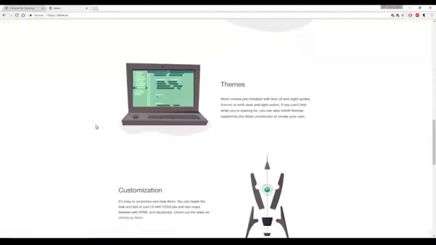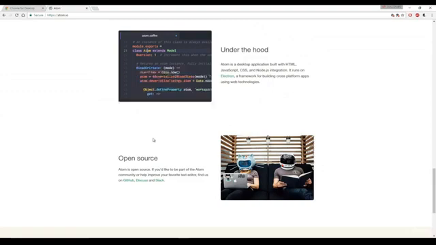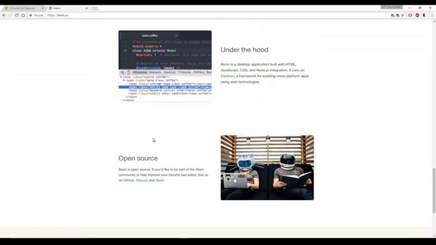The main reason I really like Atom, though, is if you scroll all the way down, there's two really interesting things about it. The first thing that I really like is that it's totally open source, so it's totally free, and if you really wanted to make a change to the Atom text editor, you can make a contribution and help improve Atom text editor.